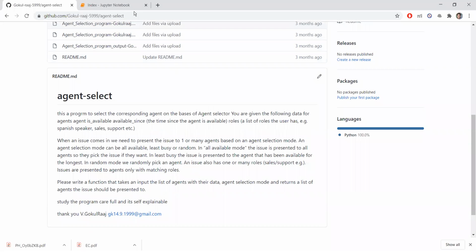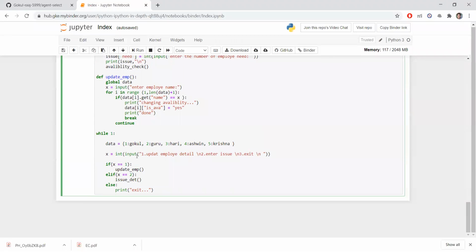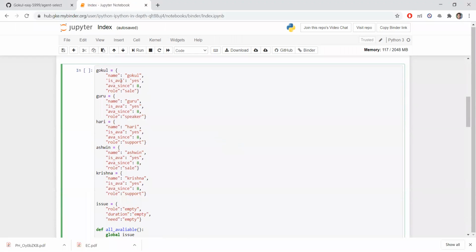Okay, now I am going to the program so that I can explain it to you. This is the main program. I have a nested dictionary called data. First employee name Gokul, second employee name Guru, third Hari, fourth Ashwin, fifth Krishna. In the nested dictionaries, Gokul is available, yes, available since 8 a.m. The role for this employee is the same.